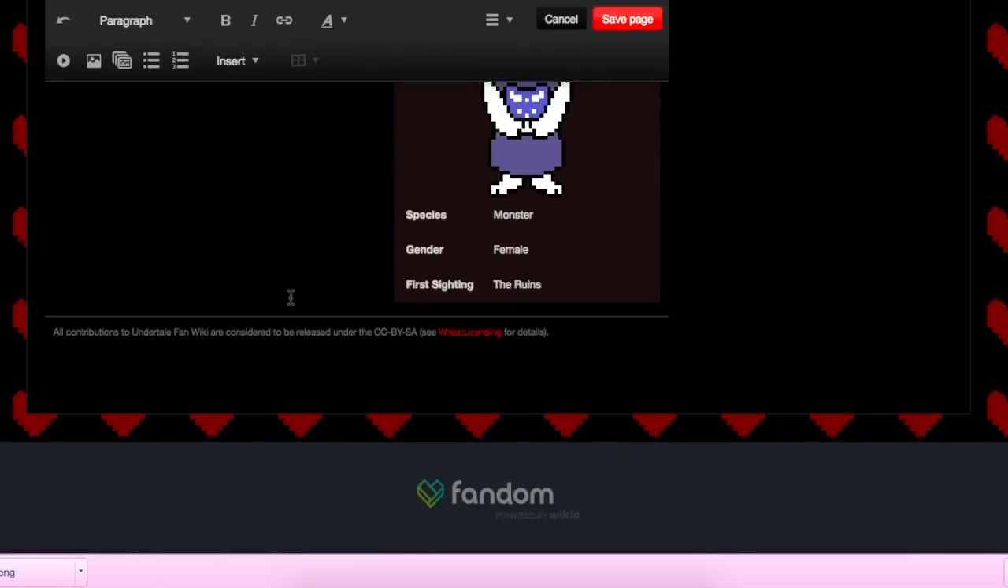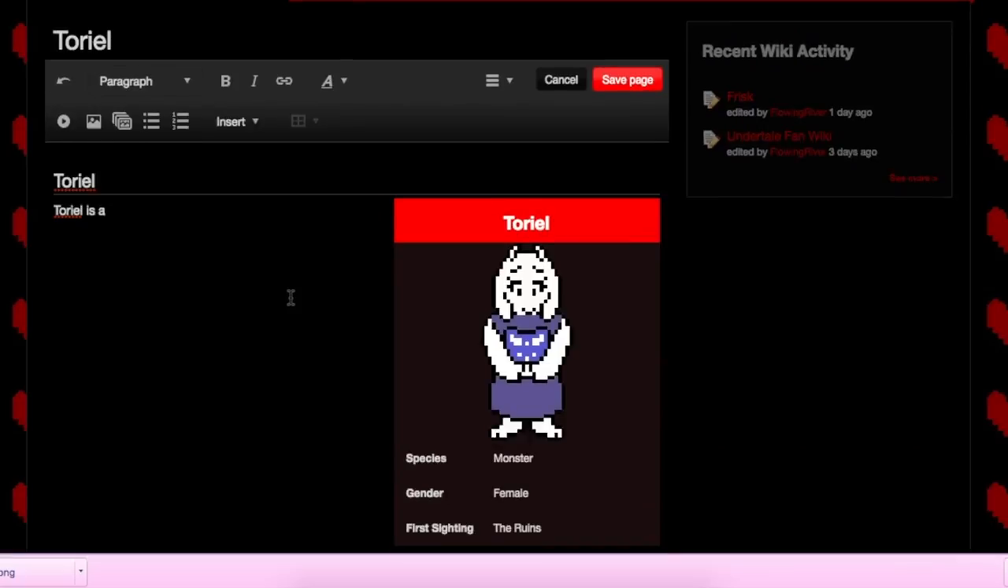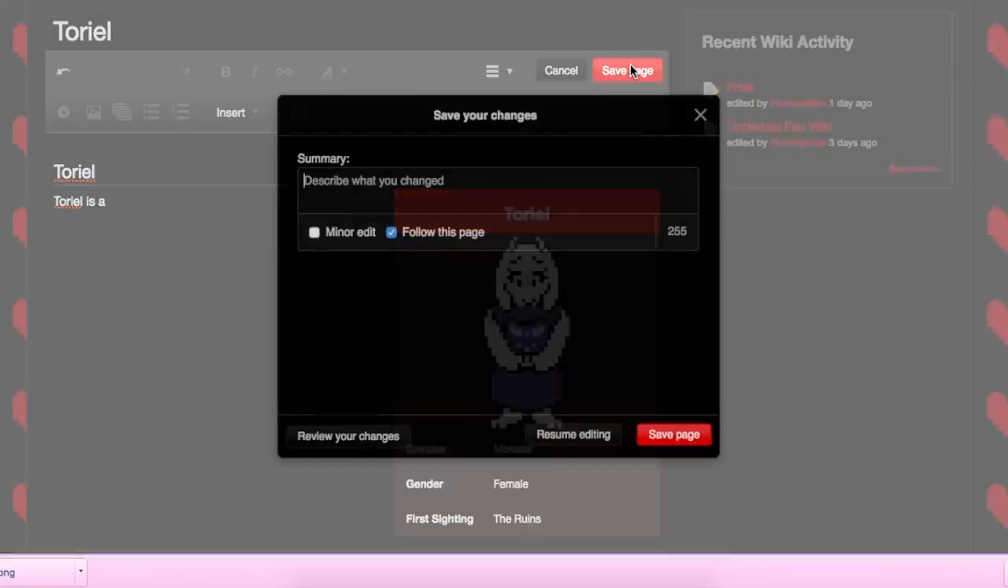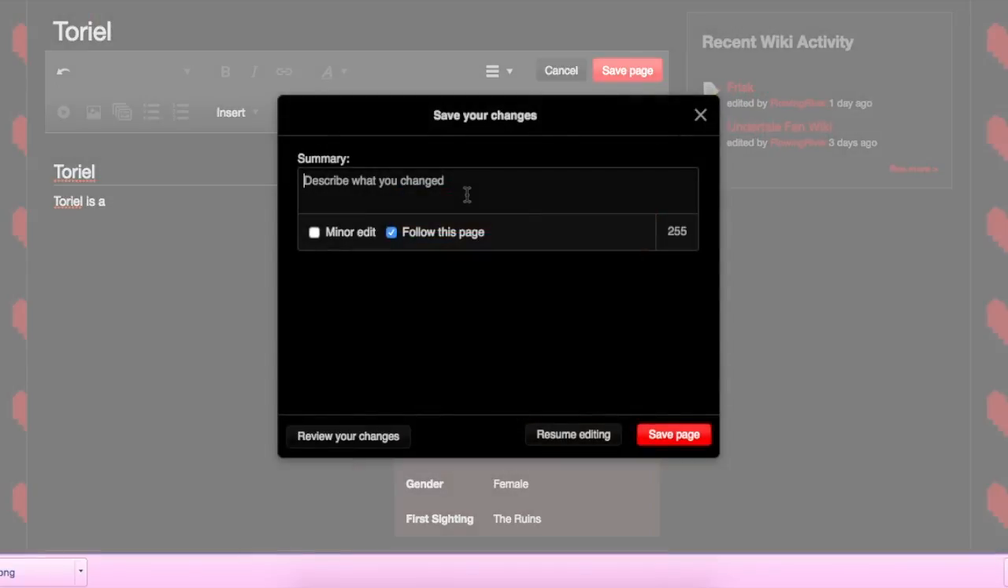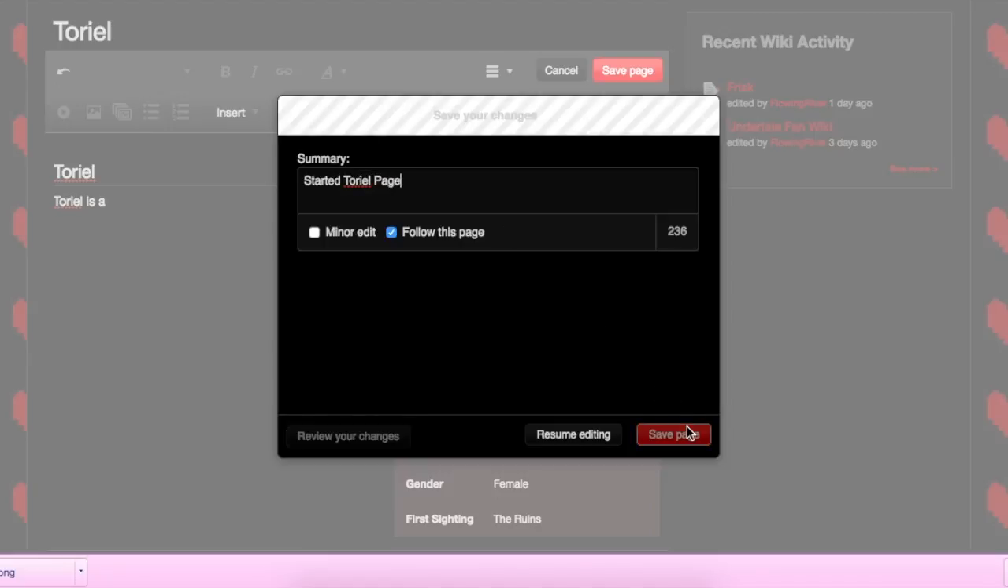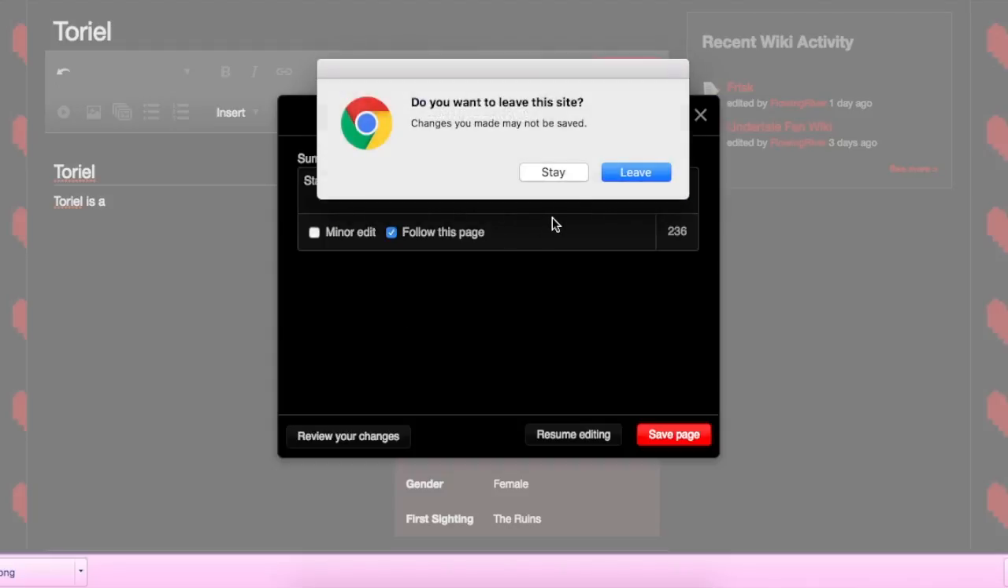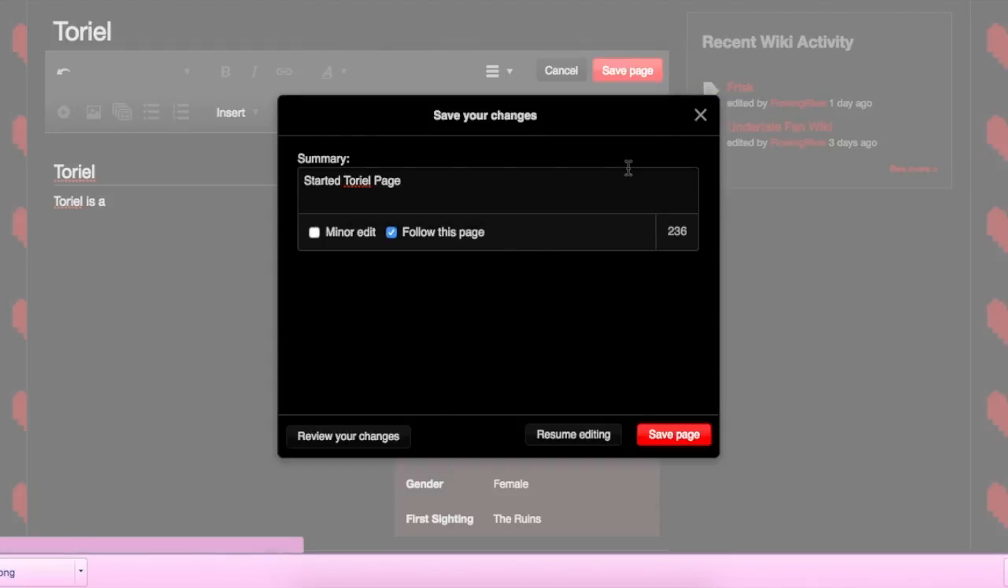Then, when I'm satisfied with my page, I'll get into more detailed editing later on. I'll click on Save Page, and you need to make a brief summary of what you did. This really only applies on big wikis so that people can see if you've done something bad. So I'm going to say, started tutorial page, save the page. Then I'm just going to leave because I know that's going to save.